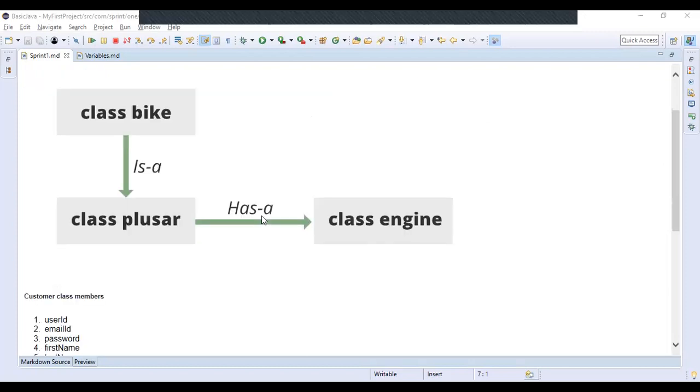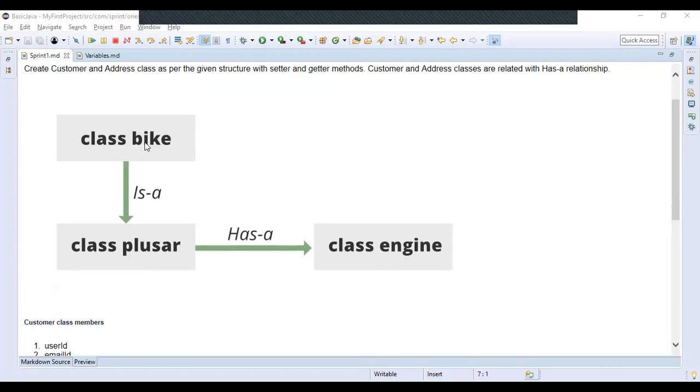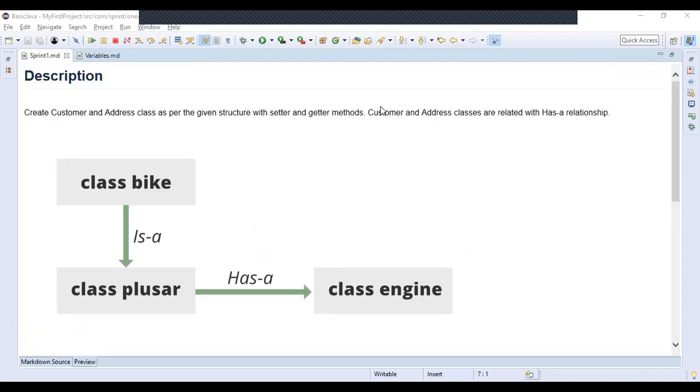See this diagram. In this diagram, there are three classes: bike, pulsar, and engine. Bike and pulsar are related with each other in a is a relationship because pulsar is a bike, and pulsar and engine are related with each other with a has a relationship because pulsar has a engine. So similarly, in our example, customer has an address, so they are related with has a relationship.